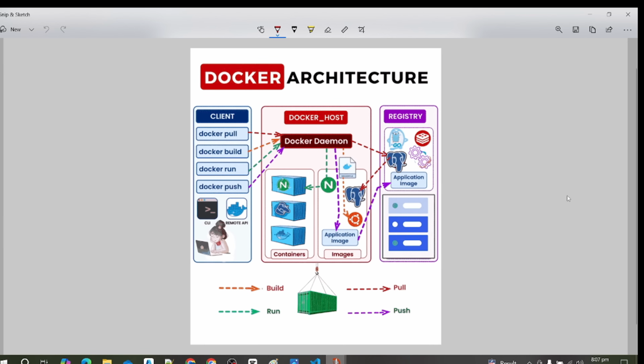So to start with the Docker architecture, we will be discussing one by one. Here you can see we have first the client, then we have the Docker host, and we have the registry. These are the main parts of Docker architecture. So we will be discussing them one by one. First we need to discuss what the Docker client is.